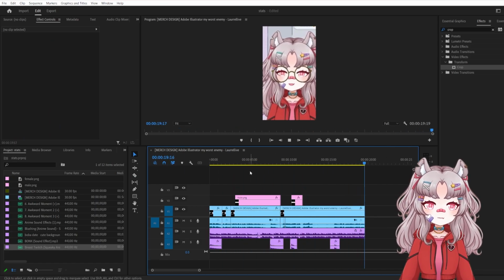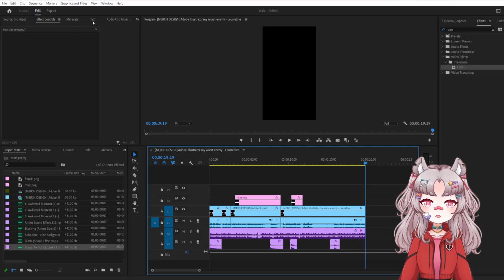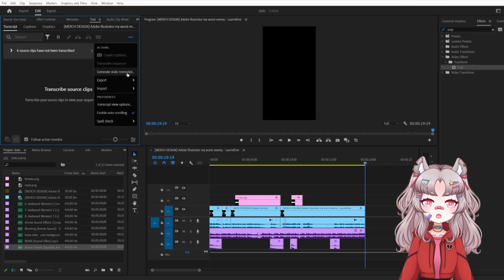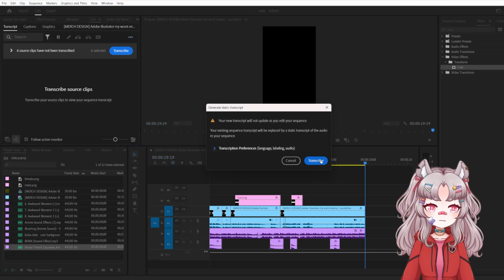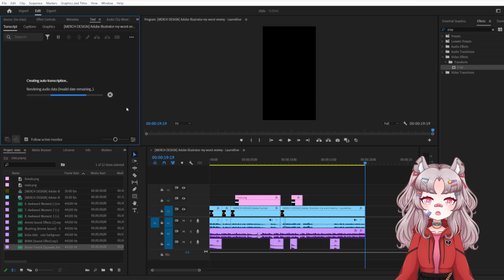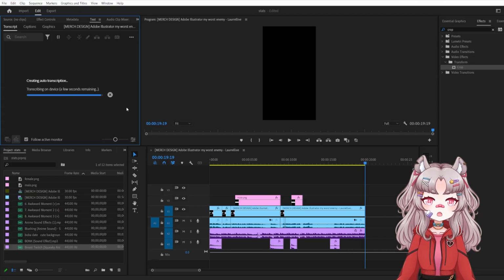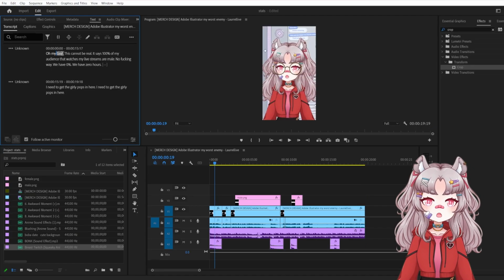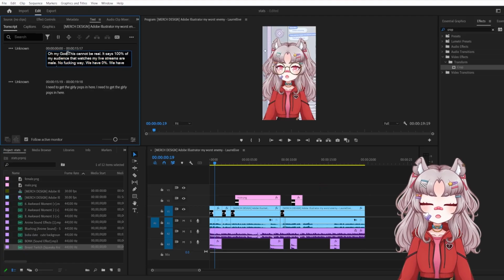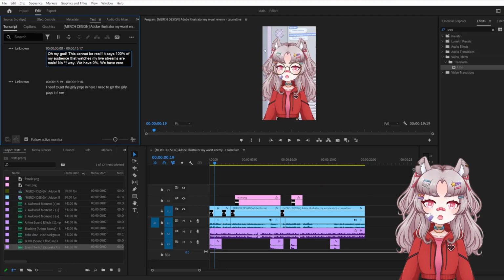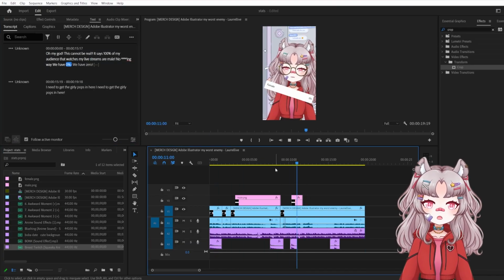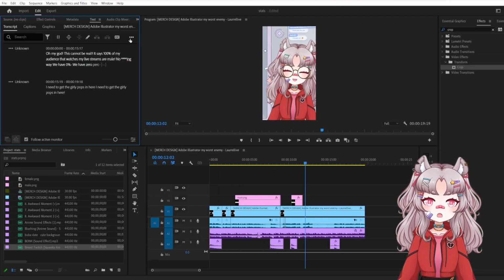Now, once you're done with your graphics, you're going to go to the text panel, transcript, go to the 3 dots and click generate static transcript. That is going to make it so that your transcript is only what's on your sequence right now and not transcribing your entire source clip. And then it's going to give you these automatic caption thingies. Go through and edit them. The punctuation is always weird. It's always got problems, so make sure that they look good before you move on to the next step.